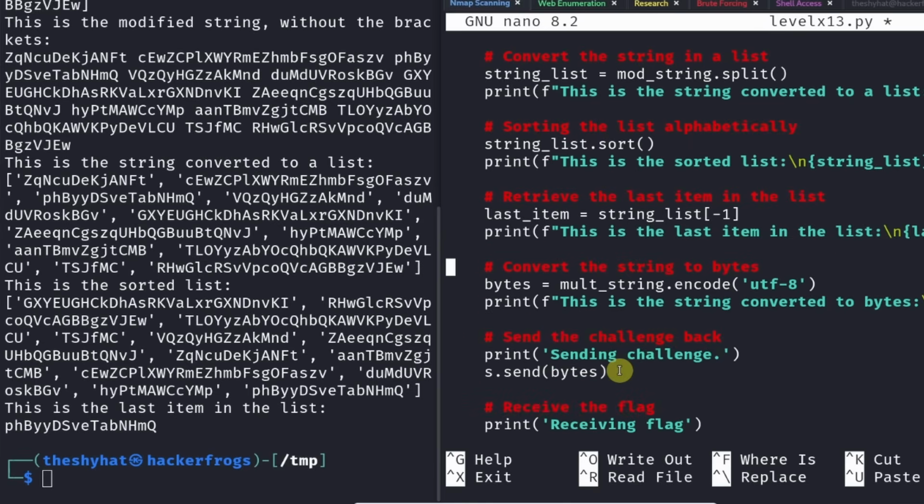Okay, so the last thing we need to do to finish the exercise is to convert the string to bytes and then send the challenge back. So this is a string, and with the socket object, we can't send strings. We can only send bytes. So we need to convert anything that we want to send back to the server into bytes and then send it back. So bytes is going to be last item dot encode from UTF-8 into bytes. So this is going to be last underscore item dot encode. That's going to be bytes. And then this is the string converted to bytes.